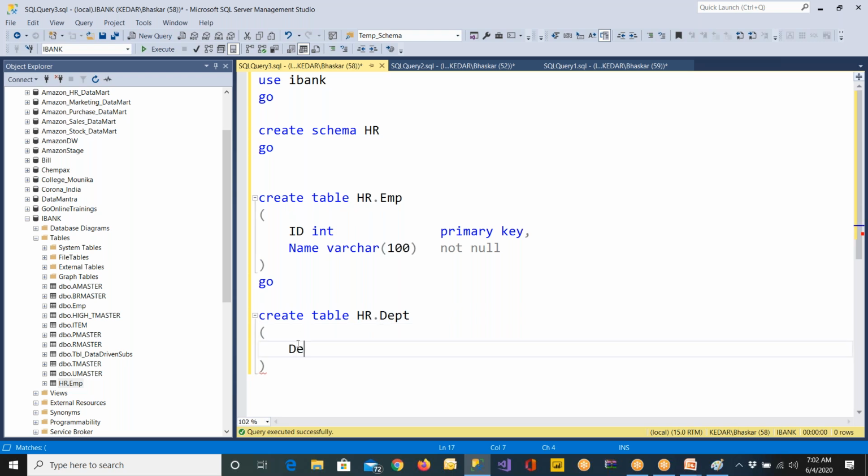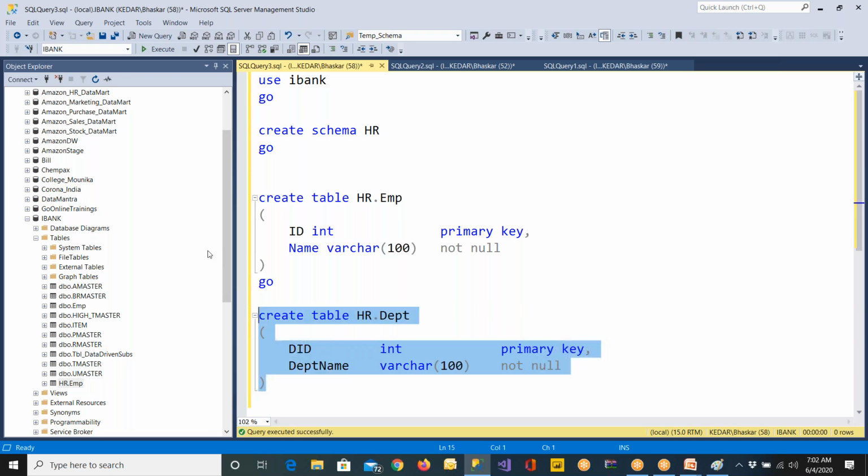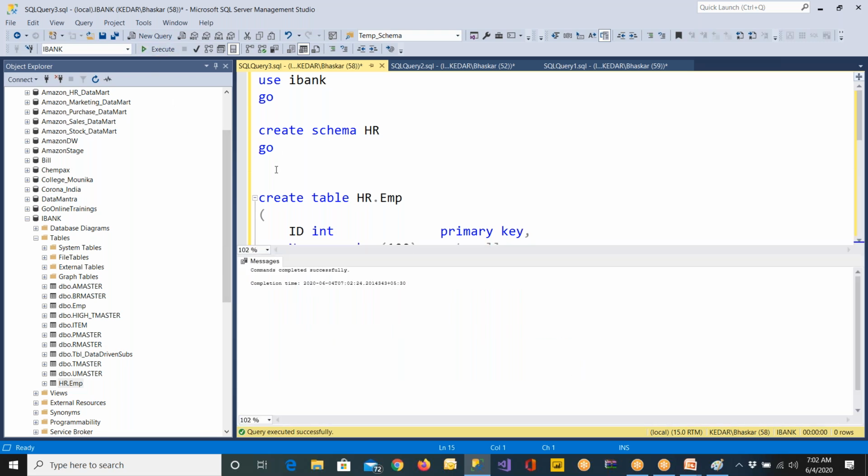This has department ID, so let us say integer. Let me copy this. Okay, so department ID, then we can say department name. Clear? So it is part of this. Why people are going to use schemas, I will tell you now. Now I have created this.